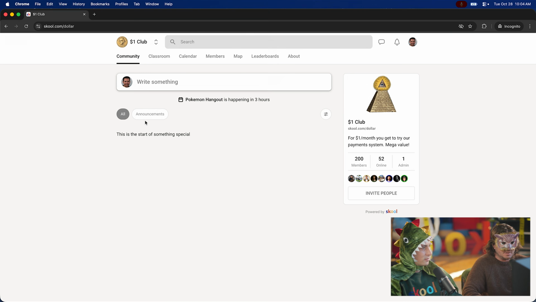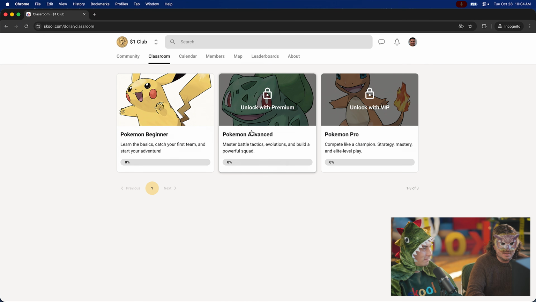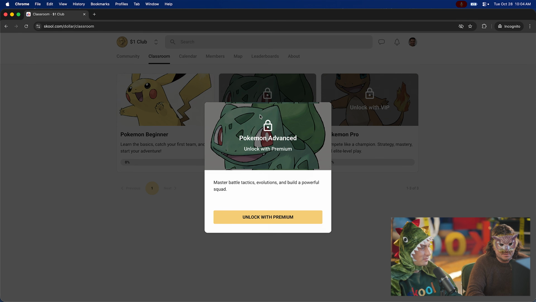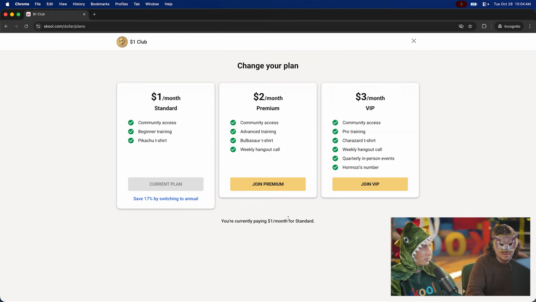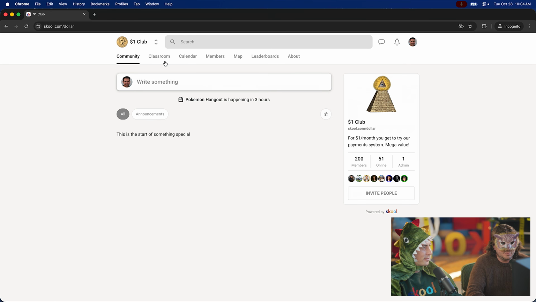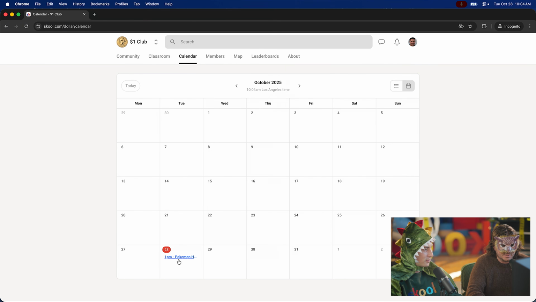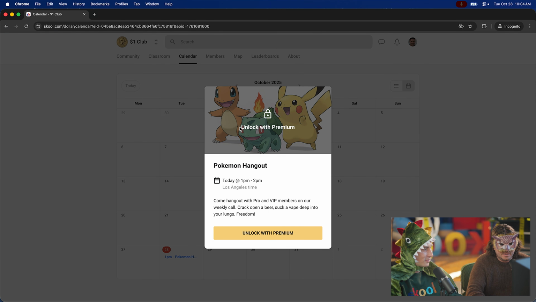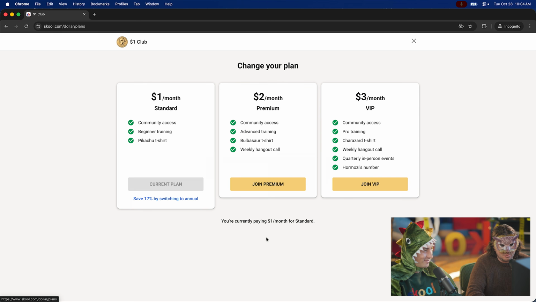Now I'll just flip to the user side to show you what it might look like. So I'm already inside this group, but if I go to Classroom, I can see Pokemon Advanced unlock with Premium, Pokemon Pro unlock with VIP. If I click on this, I still see this, but I can click unlock with Premium. It takes me to this page where I can see what plan I'm on and I can upgrade like this, right? And then if I go to the calendar and I see this call on the calendar here, Pokemon Hangout, unlock with Premium. The button says unlock with Premium. It takes me back here. So basically all these different places inside the community take you back to this plans page.